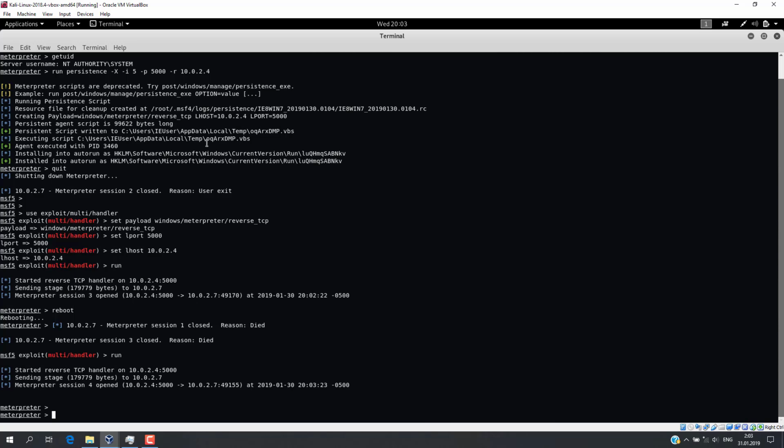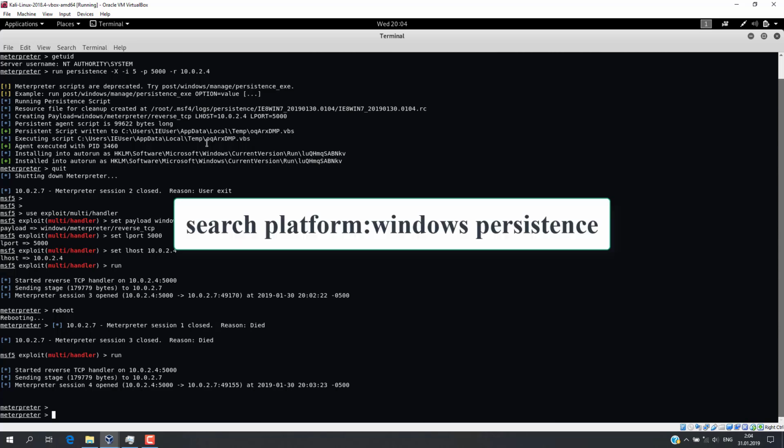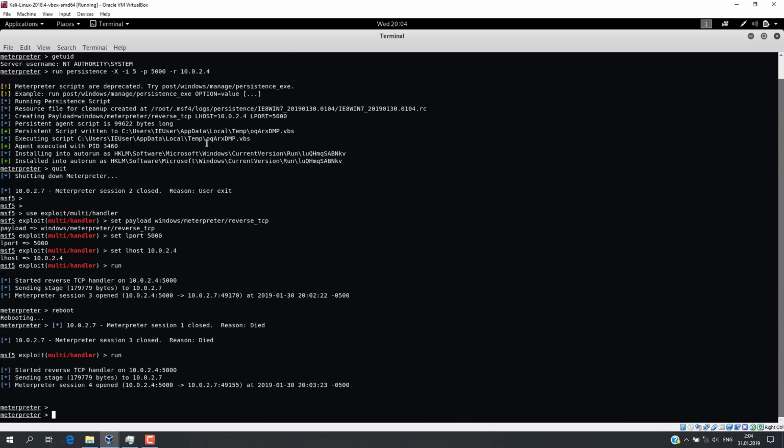Given script is easy to use, however, it is deprecated and probably it will be removed from the framework. Instead, developers recommend to use the post modules. To see these post modules, just use the search command with a persistent keyword. In the next video, we will review one of these modules.